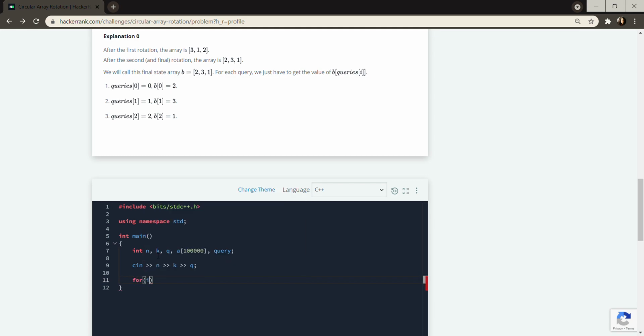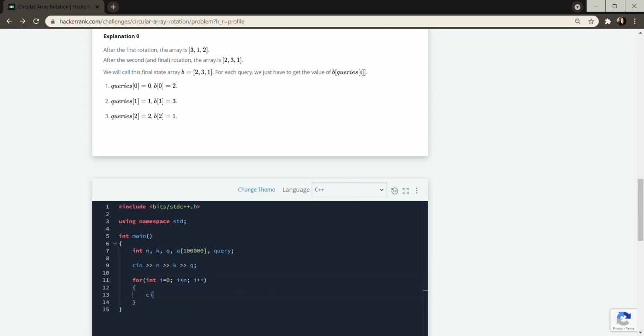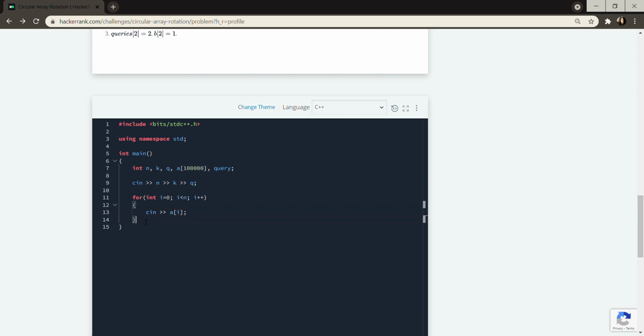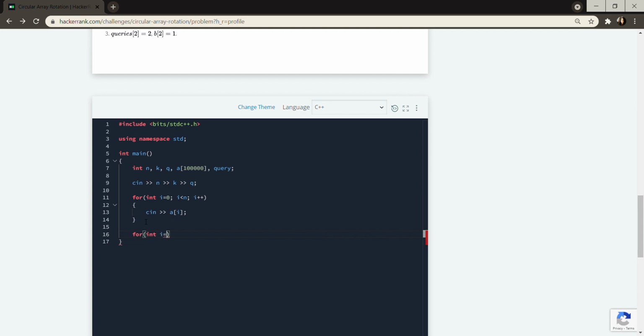So for int i, here we'll be taking the array elements as input, that is the elements of the array. int i equals 0, i less than n, i plus plus. So cin a[i]. Clear? Next we'll be going for another loop: int i equals 0, i less than n, i plus plus.